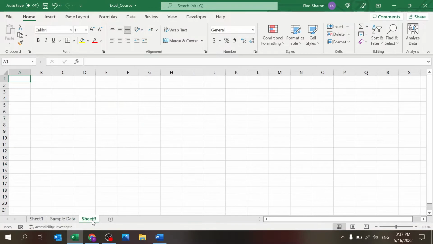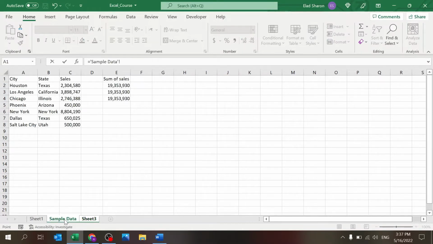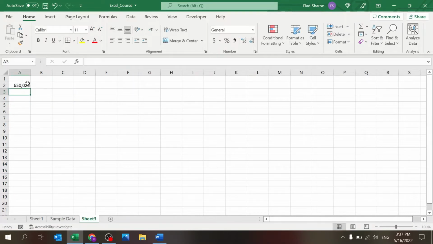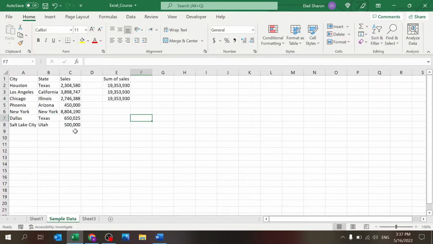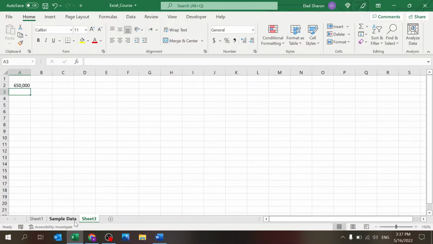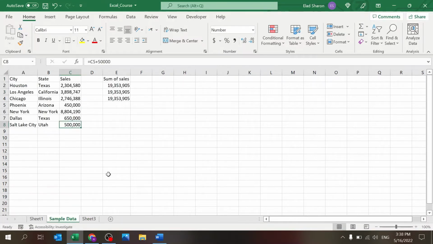Now you can also reference other sheets. So for example, in sheet 3, let's say I want to see the sales for Dallas. I can go over here and I can just look for Dallas and get the value, 650. So if I go here now and change Dallas and remove this part, this will change as well. So you can reference other sheets also with formulas.